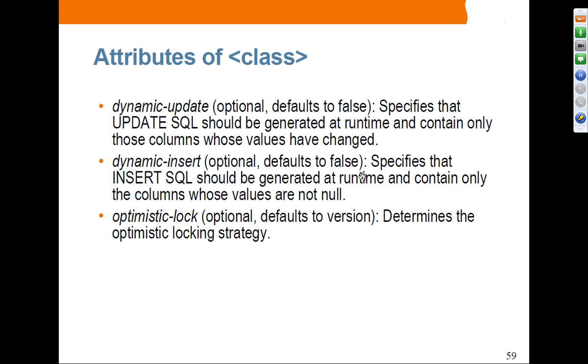Okay, and optimistic locking determines the optimistic locking strategy. So you can set it true, then that means you're using optimistic locking. By the way, that's the default. So if you don't specify anything, then the default value of true will be used. We are going to look into optimistic locking in the Hibernate transaction and concurrency presentation tomorrow.